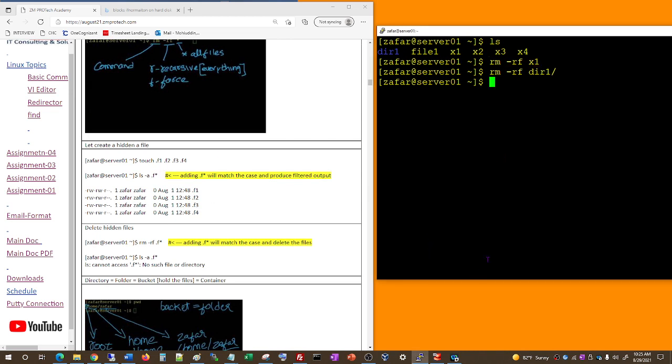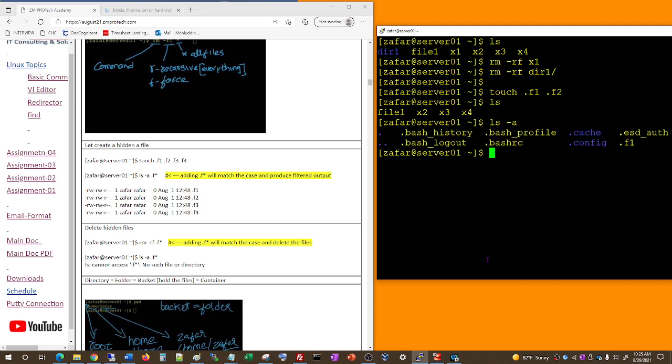Okay, and to create a hidden file, all you have to do is touch .f1 .f2. This will create the hidden files. If you do regular ls, it won't show up, but if you do ls -la, the hidden files will show up there.